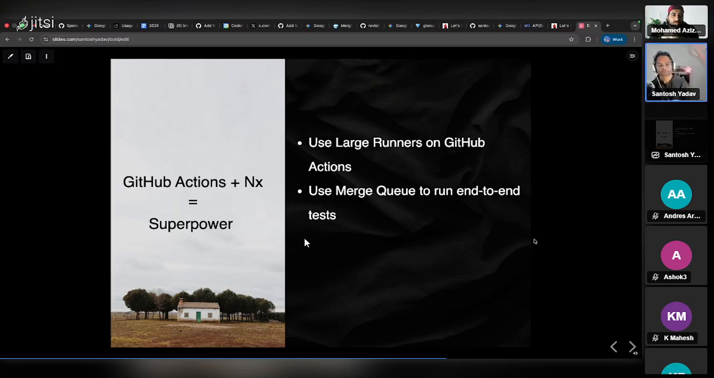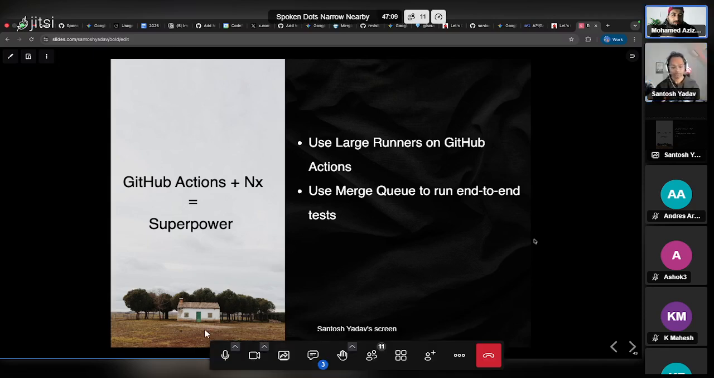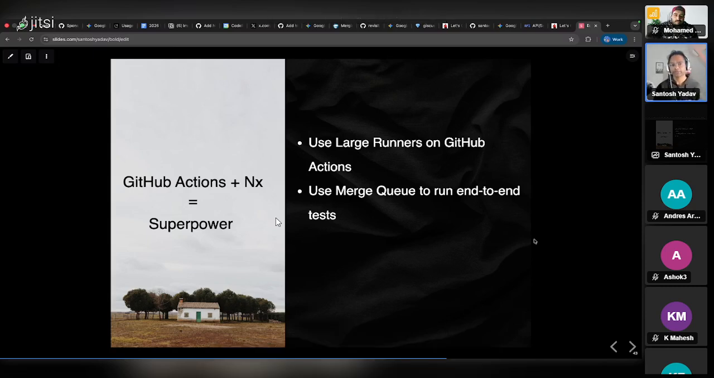So you can also do a merge queue in case you want to offload some of your end-to-end tests and you don't want to run them every time.